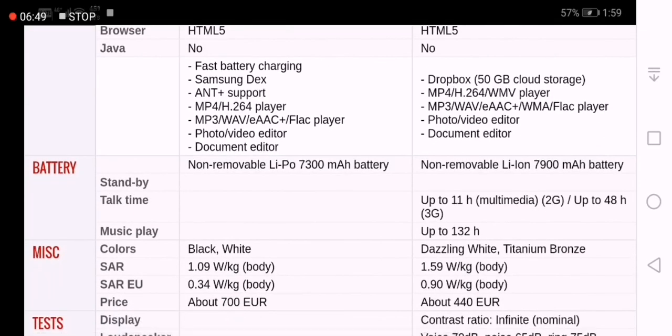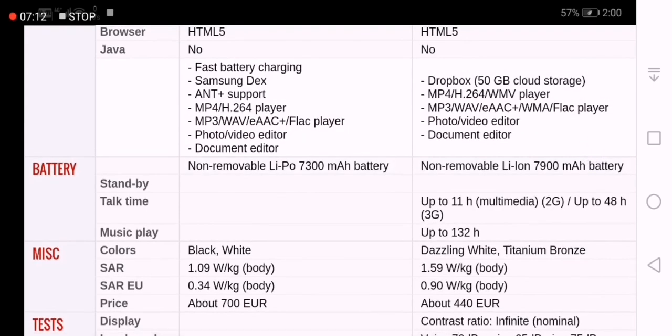What else we have? Fast battery charging. Yeah, the newer one has faster battery charging. The older one doesn't charge fast at all. It has Samsung DeX, which comes with it, and this is really good. I don't know if the keyboard comes with it or not, but if it does and Samsung DeX comes with it, that would be nice, because it will turn your screen from tablet mode into PC mode, which is really cool.